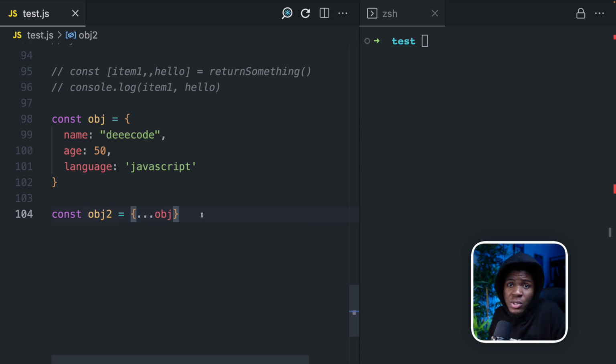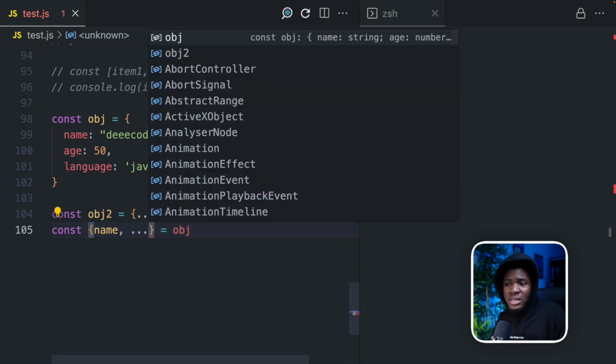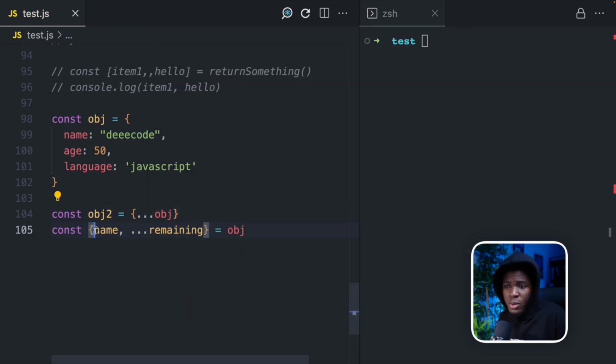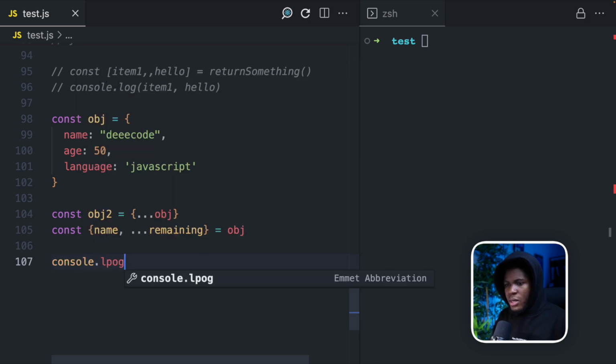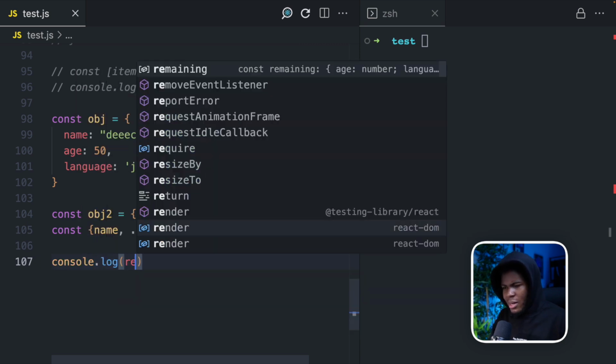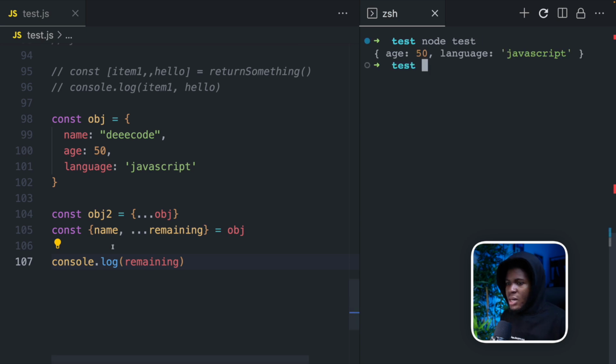And what about the rest operator? Well, the rest operator can be used hand in hand with object destructuring. Let's say you want to destructure obj name, and then you can use the rest operator, which is just like the remaining properties in obj, I want to assign them to a variable called remaining. Again, here you extracted name, and then you take the rest of the object and assign it to remaining. If I do console.log remaining, you can see that remaining has age 50, language JavaScript, which are the other properties that you didn't destructure.